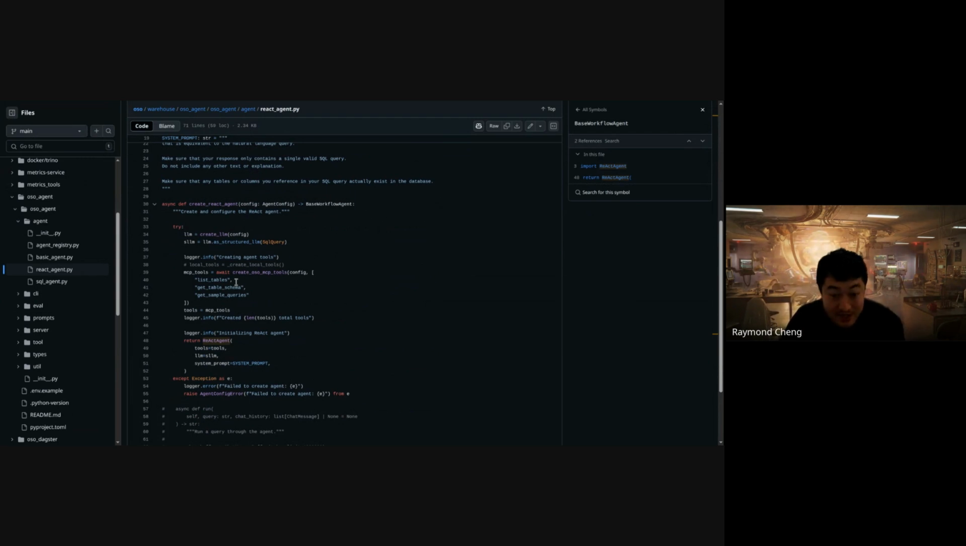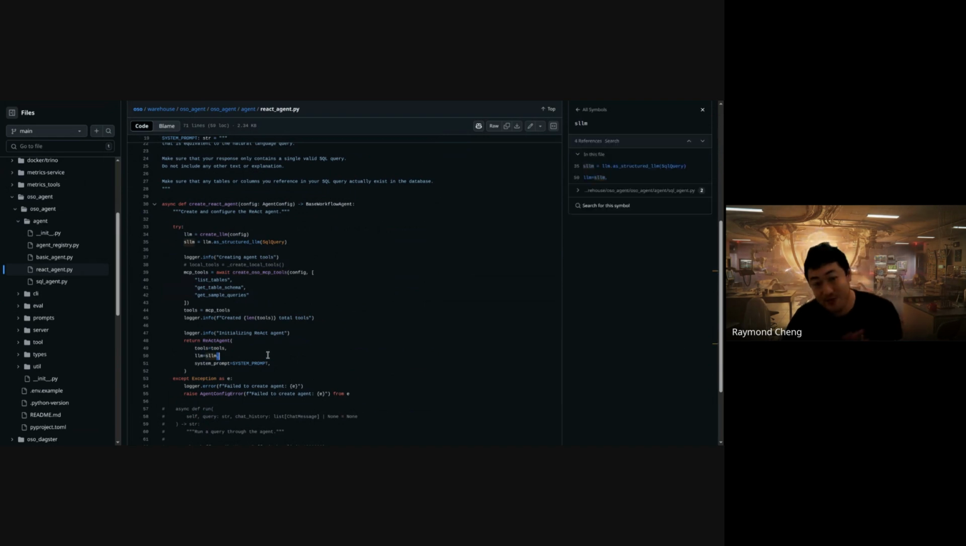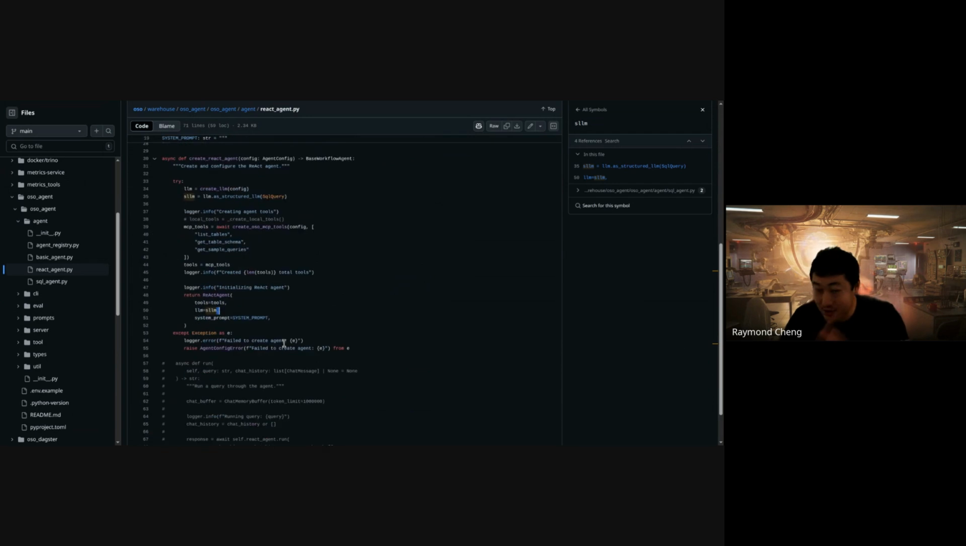All you need to do is instantiate the React agent with a set of tools. In this case, we have a few tools that we give it access to from our MCP server, and then an LLM, and then it just goes. So it was less than 20 lines of code. You can create a React agent.